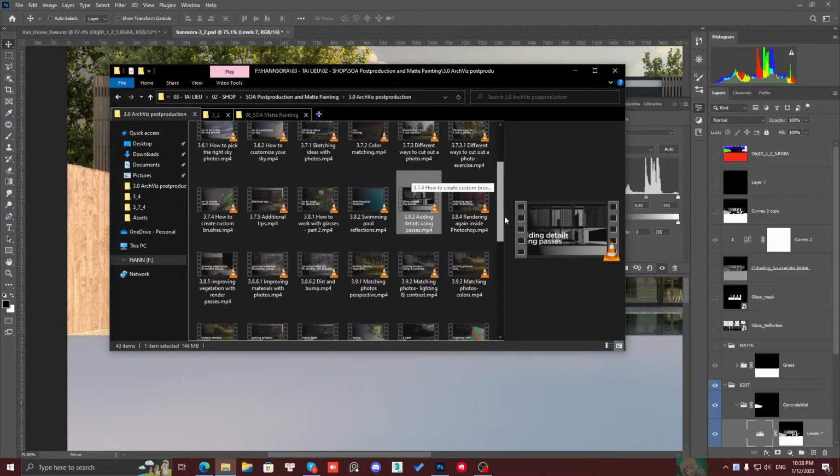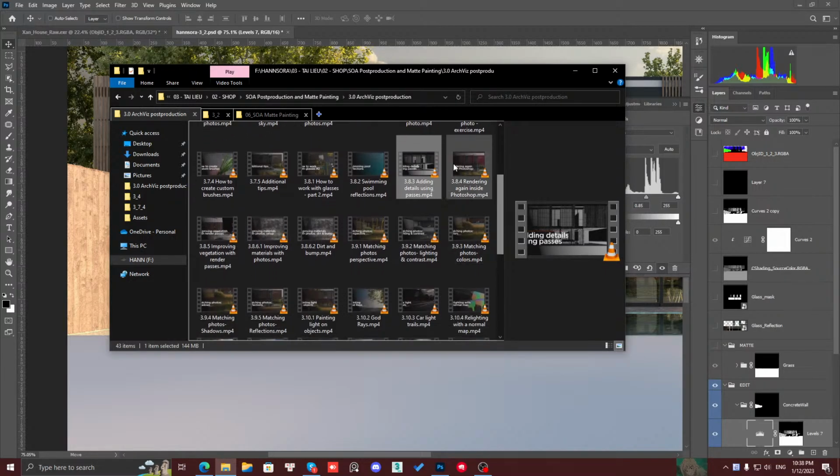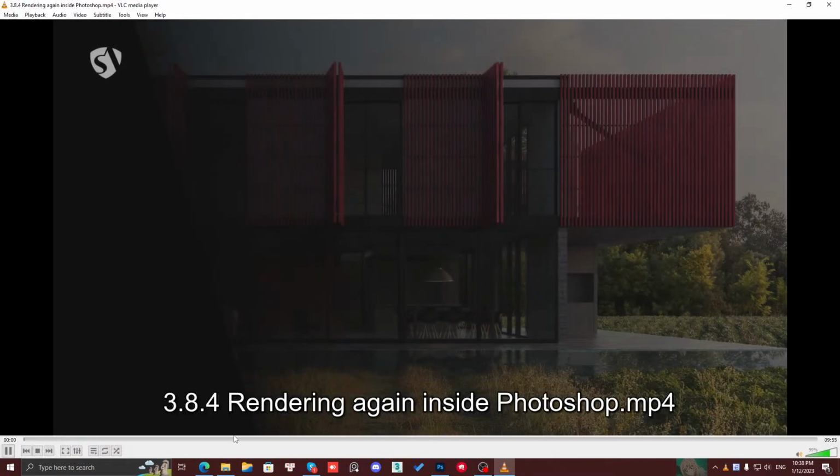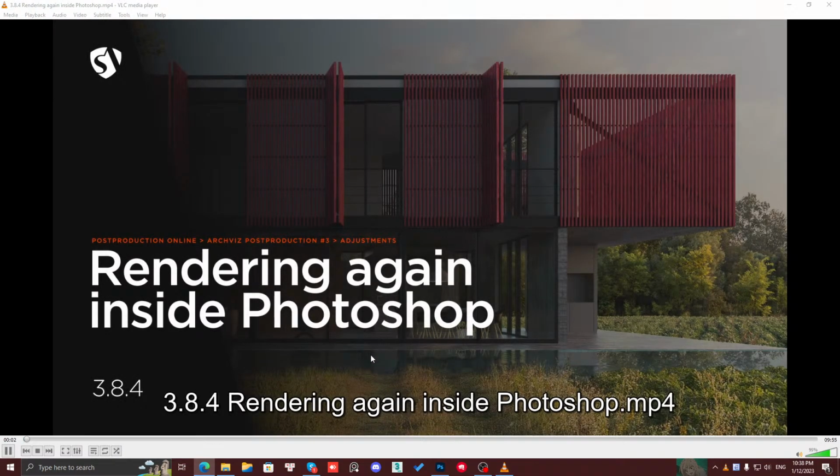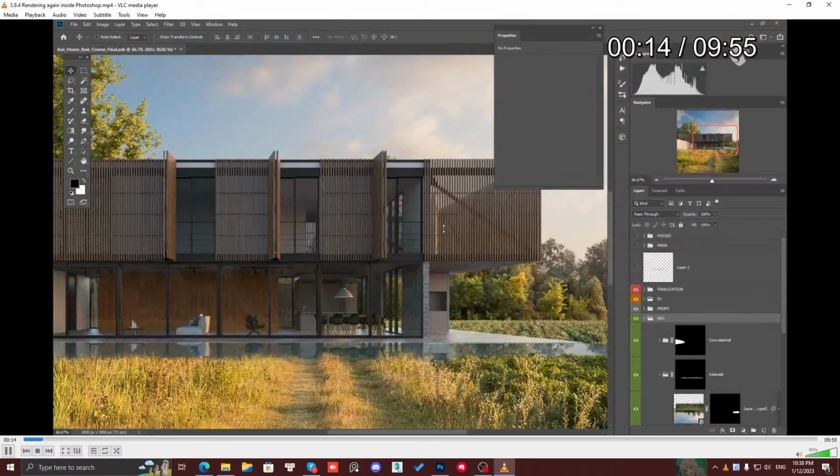Rendering again inside Photoshop. Thật luôn á. Now going back to your 3D software, which is amazing because you can save tons of times. Okay, now what to do?